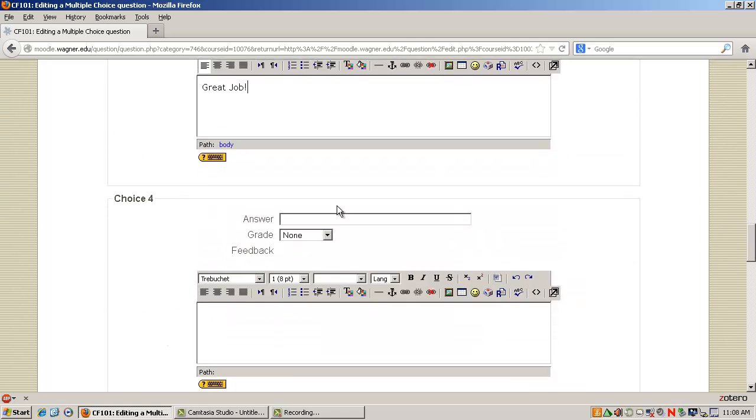Lastly, for choice 4, I'm going to say 1965. Again, this is an incorrect answer, so I will leave the grade as none and put the feedback as this is incorrect.